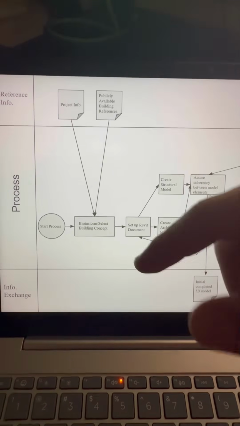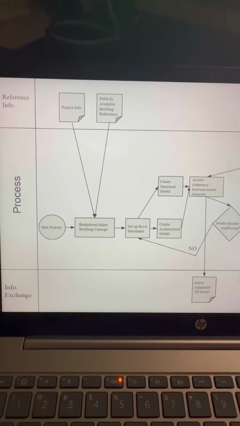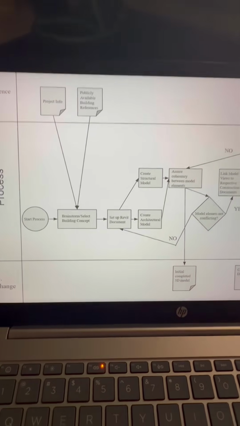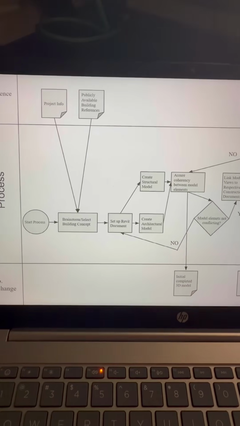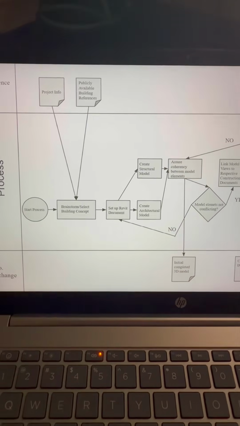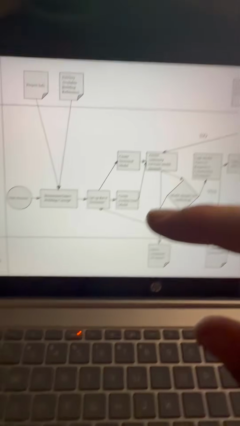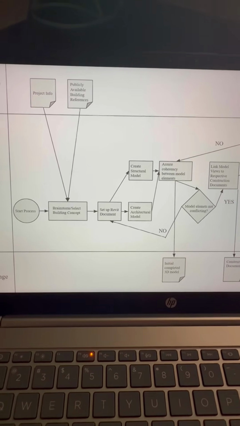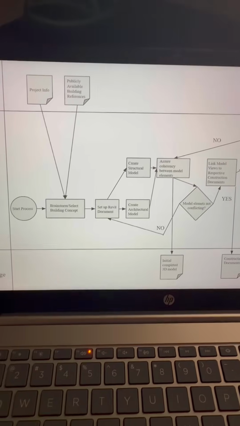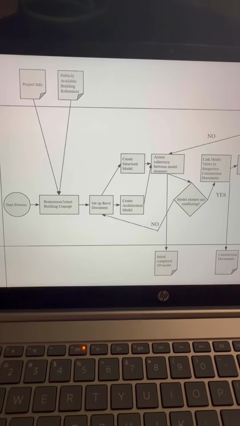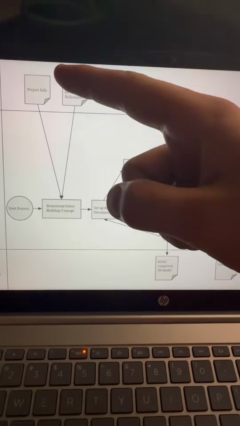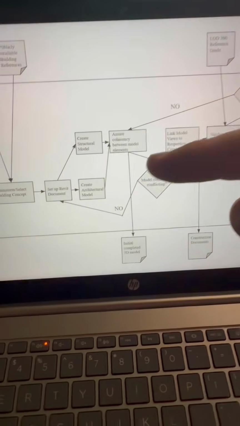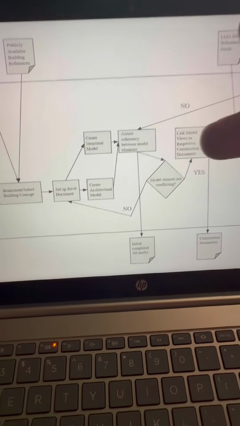What was going into that is obviously project info and publicly available building references, and also just my own personal knowledge of the home and the different aspects of it. Once I had my concept in mind, I had to set up my Revit document and create the architectural and structural models, placing in all the different important components that were listed on the project info.